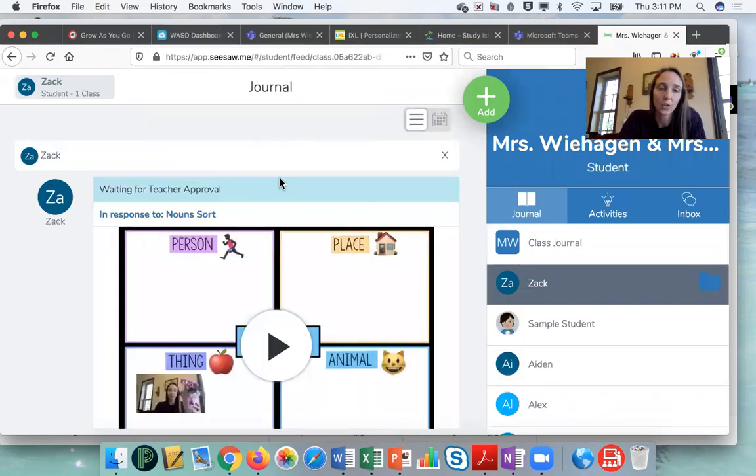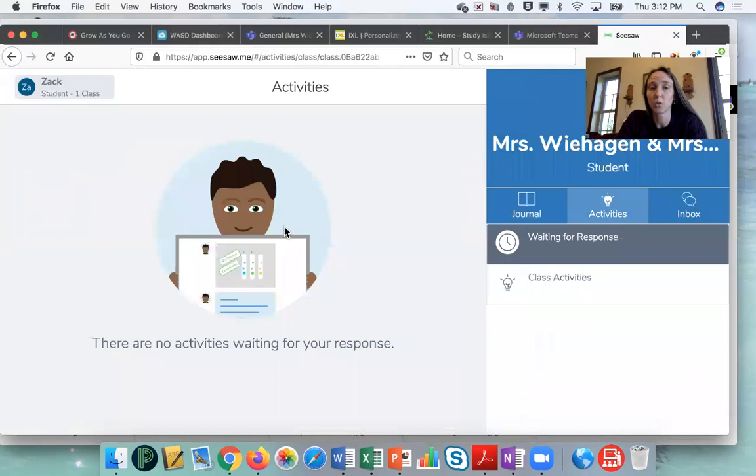And this is Zach's page. So you can see here, right away, it's in his journal. And this is a project that he needs to do. Journals are where you're going to find all the projects that you have done. Activities will be the places where you'll find any assignments that you need to do.